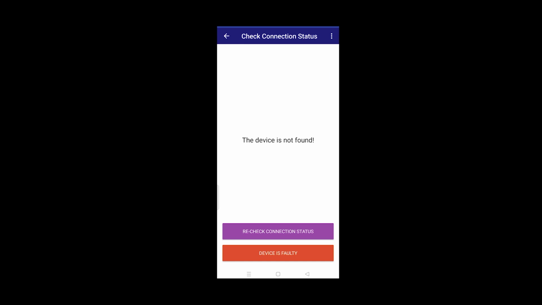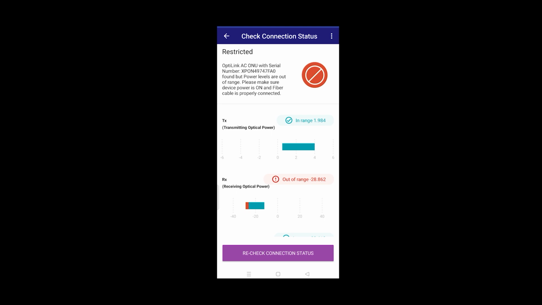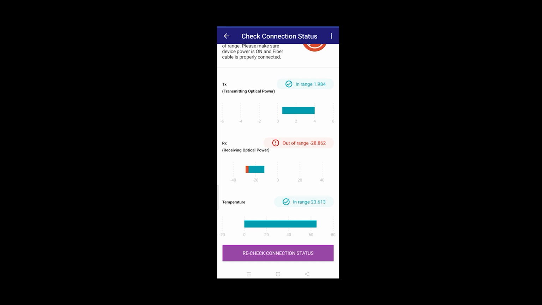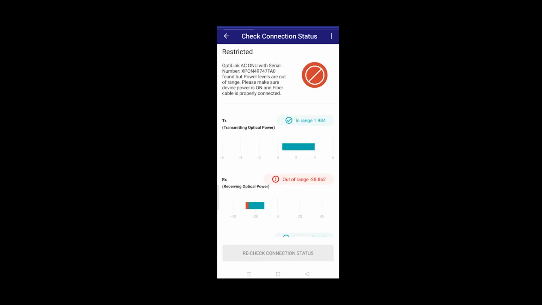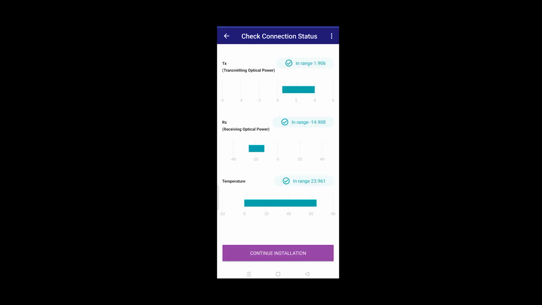And if the connectivity is proper but the power levels are not in range, then it shows the bad parameters. Then you have to check the cables and power levels again and then click on Recheck Connection Status button. It will again check the connectivity of ONU with OLT. And if this time the connectivity is proper and the power levels are in range, then it shows you this screen. Now you can click on the Continue Installation button. The task from the Heroes application is now completed.